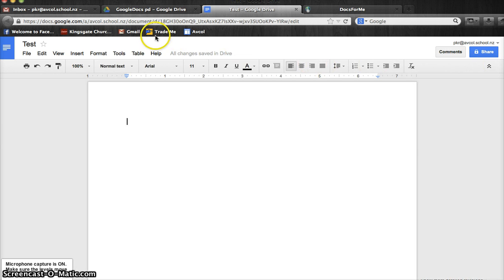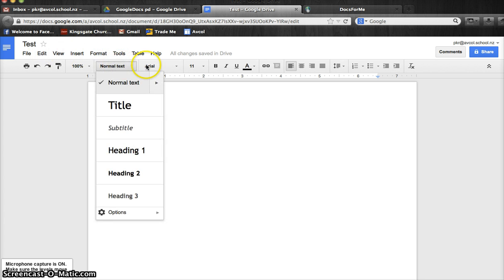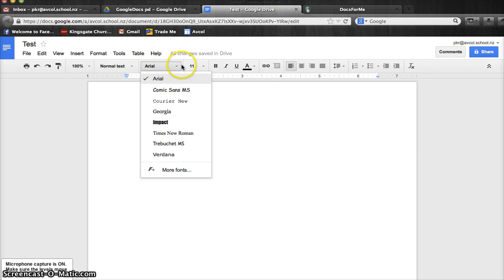And having a look at the general layout of Google Documents, you'll notice that it looks incredibly familiar to Microsoft Word. That's because largely it is. They've used a lot of the same layout features, and you'll notice that you can change headings to the font types, styles, your bold, your italics, your underlined.